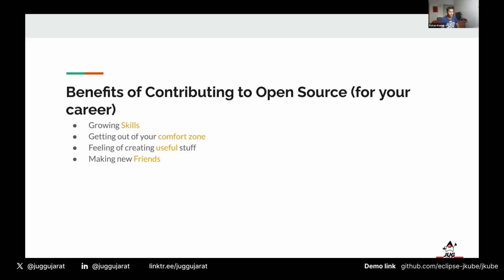And the third point would be the feeling of creating something useful. You see these good open source projects, and if you manage to contribute to them, it's a really nice feeling that you made some change and it's live, and people around the world are using it. So that can be a huge confidence booster for you.